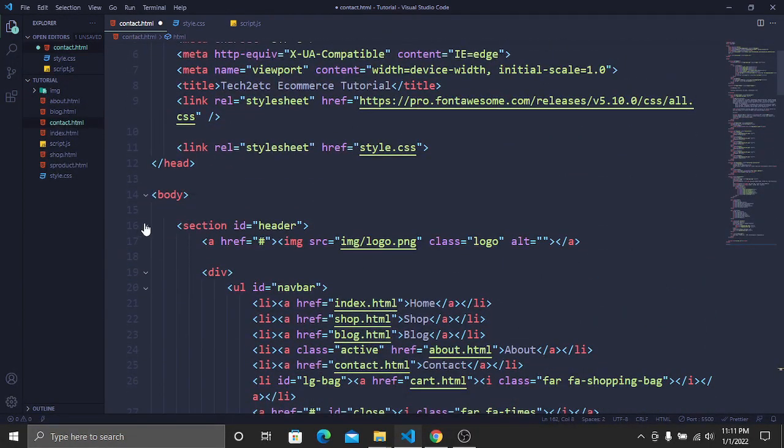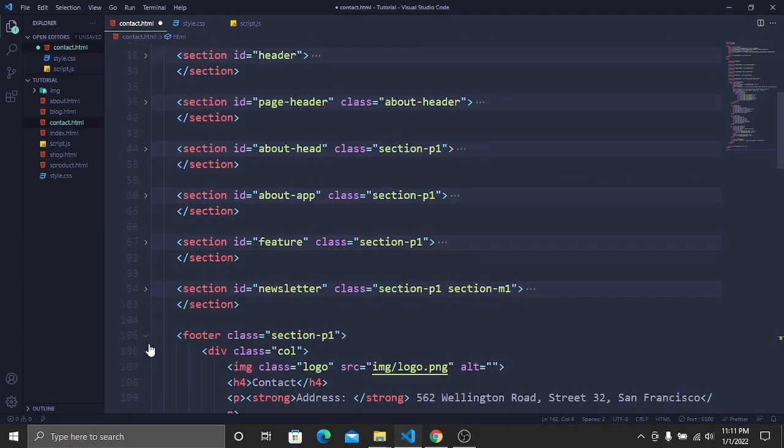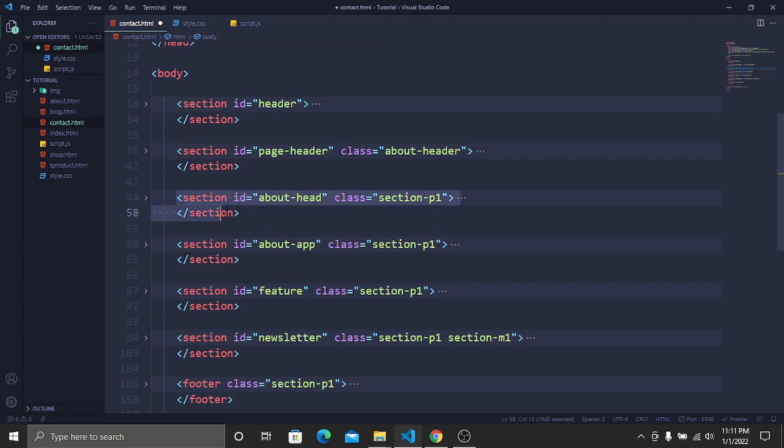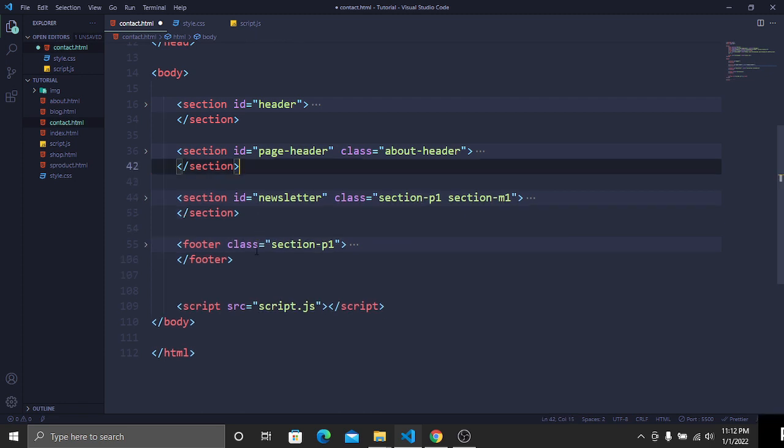First we are going to collapse all the sections. Now in our contact us page, we are going to need our header, our page header. And here you can see that we have an about head, about section and feature section. Now I don't need these three sections, so just simply delete them. That's it. Now save and go to our website.